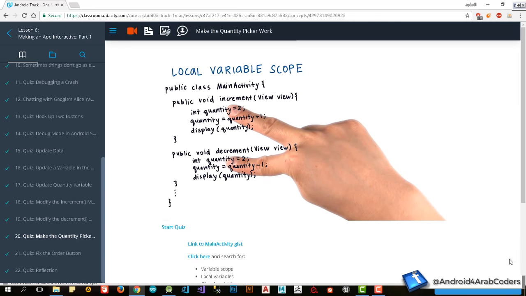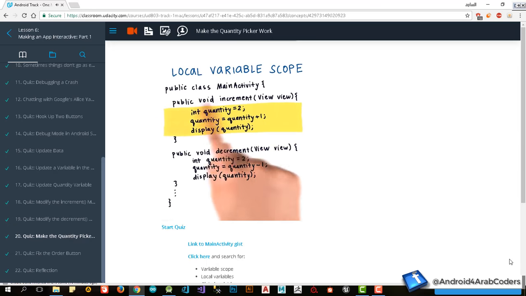The reason why we can declare a variable with the same name twice is because they are in different variable scopes. This is the scope of the quantity variable declared in the increment method. Within these bounds, we can refer to the quantity and update the quantity. But outside of these bounds, other methods would not know about this quantity variable. You would get an unresolved symbol error because other methods wouldn't know about this variable.